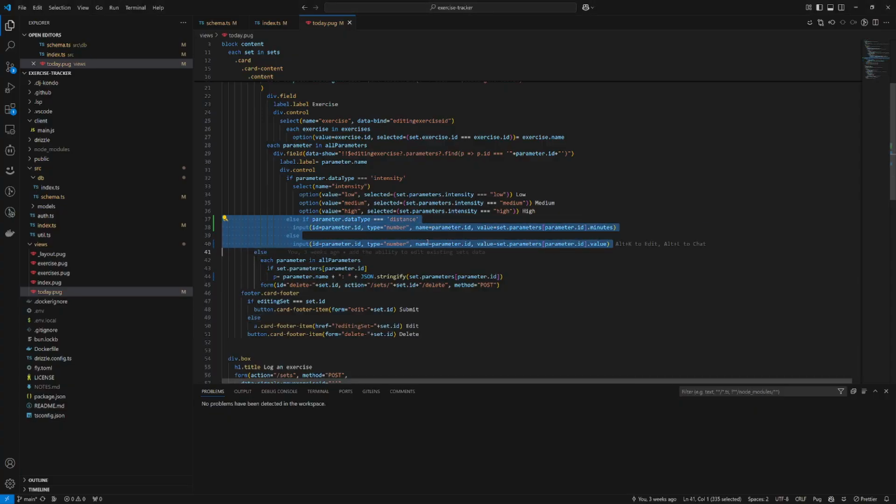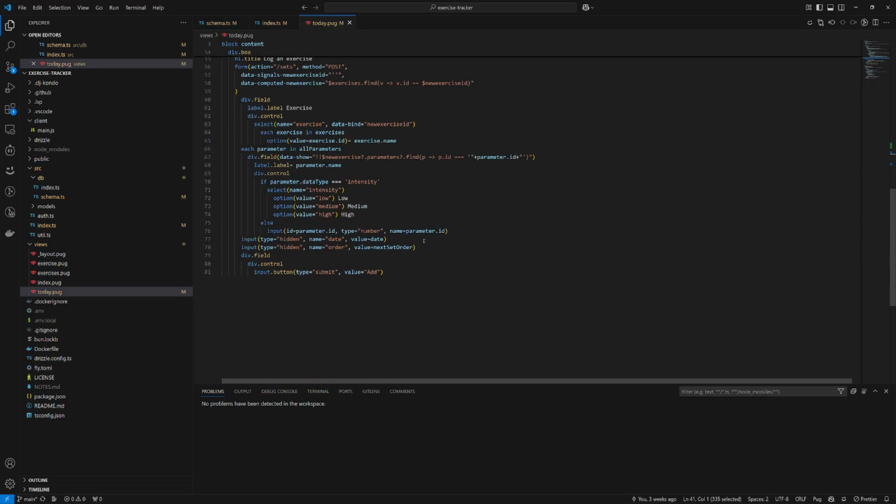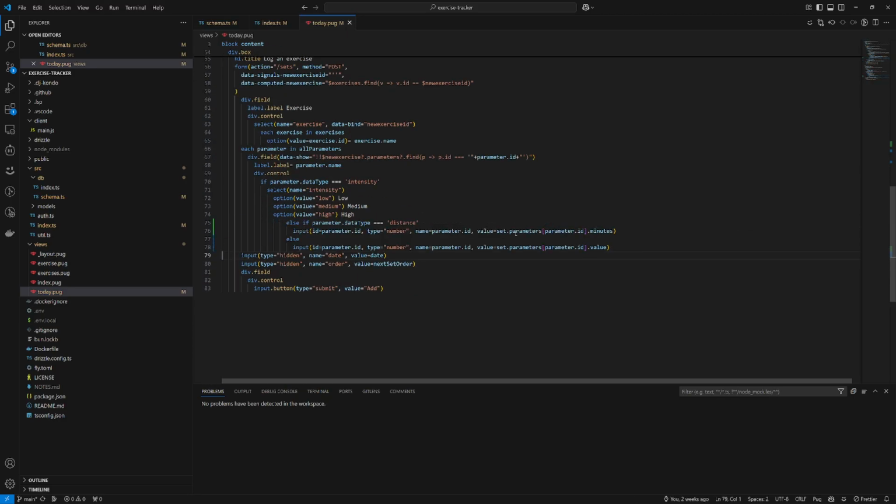And then we can copy this down here as well. And this doesn't have the existing value, so we don't actually need that. So actually, this doesn't even need that change at all for now, I guess.